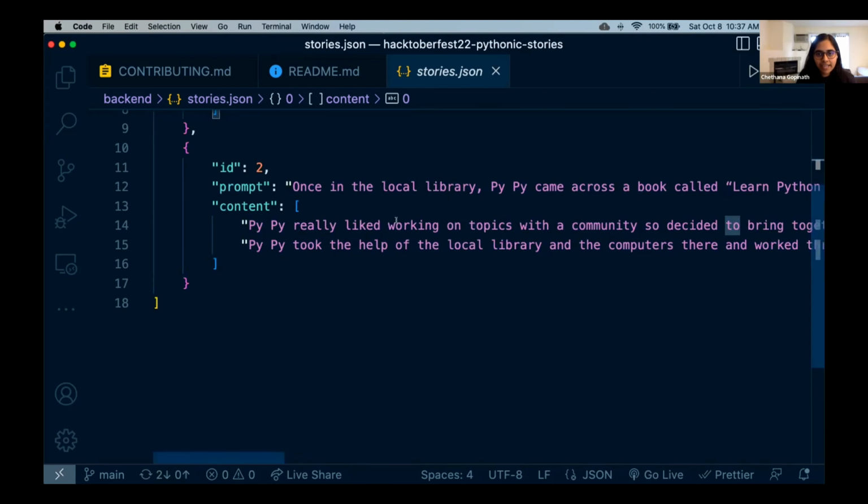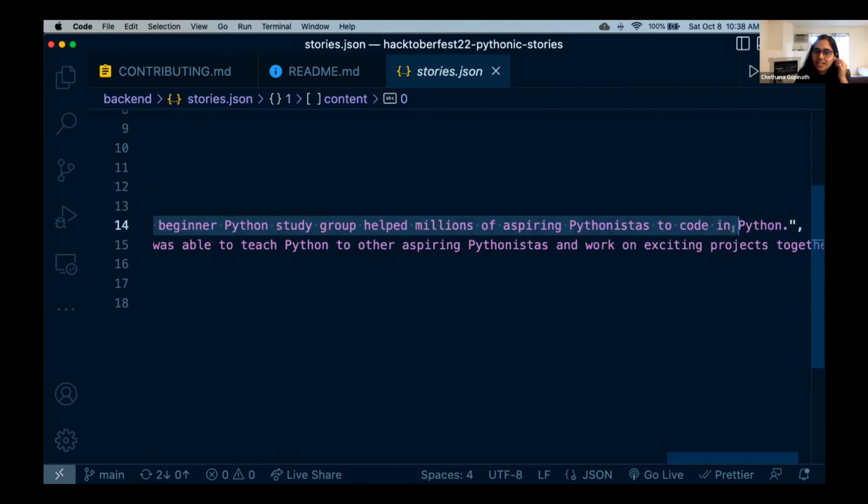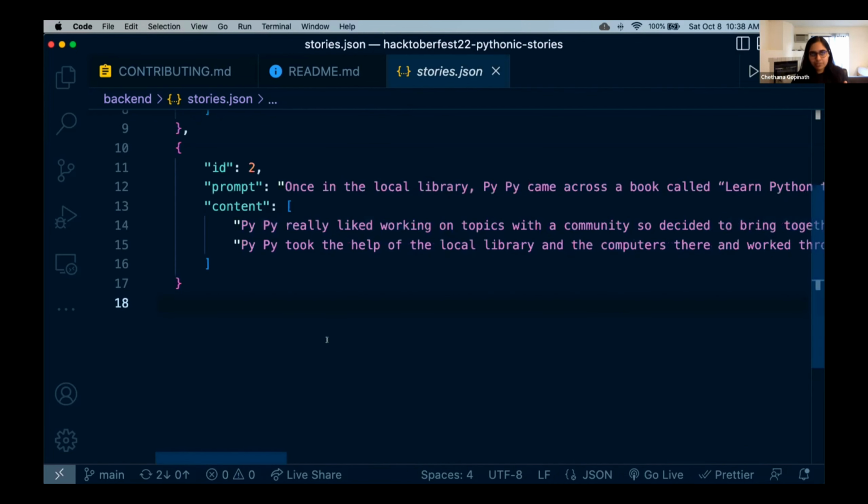So this is after once in the local library, PyPy came across a book called Learn Python the Hard Way. So what did PyPy do after that? They really liked working on topics of the community, so decided to bring like-minded people together. And I think I wrote about the beginner Python study group in here. And then at the end, everybody learned how to code and all of that.